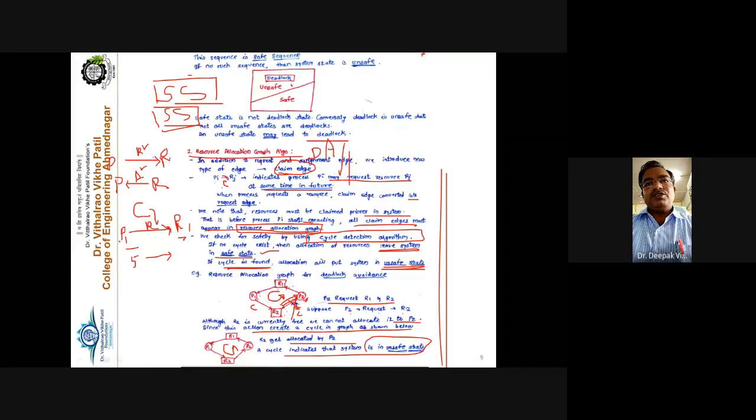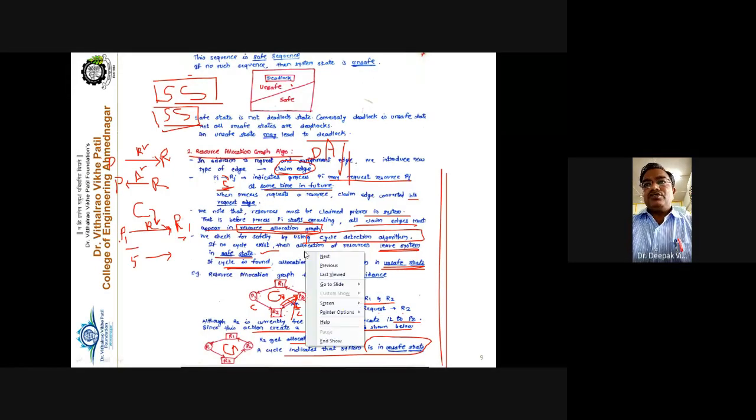So claim edge is introduced. Claim edge means that in future, it may require the resource, and once it requires the resource, you have to convert this claim edge into the request edge. But while converting this edge, we have to see that there must not be any cycle creation. If it is going to create a cycle, then definitely a deadlock will occur in the system, right? Okay.